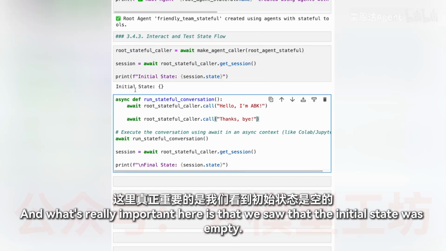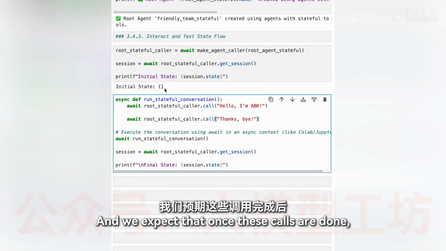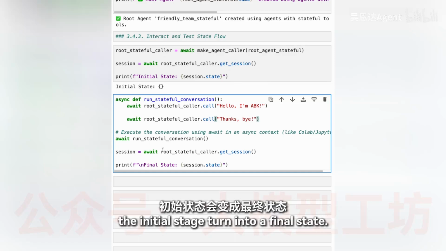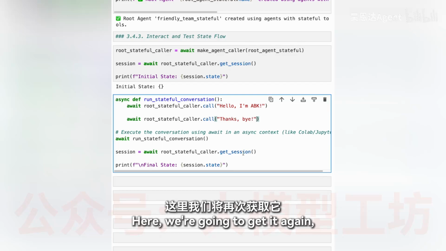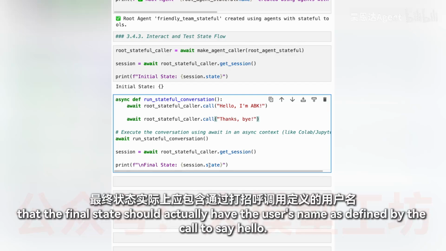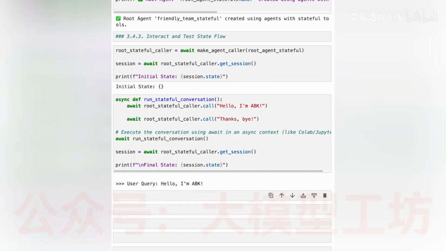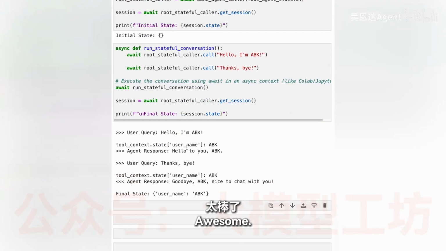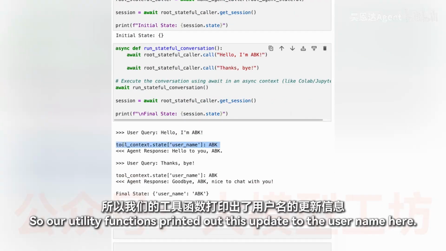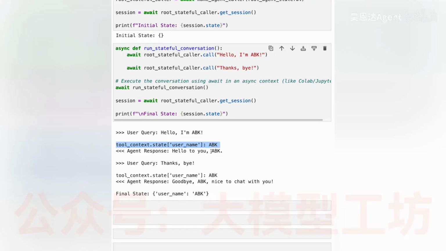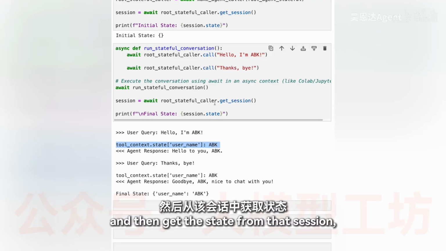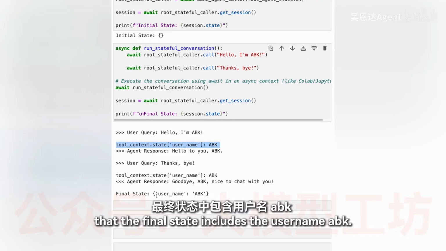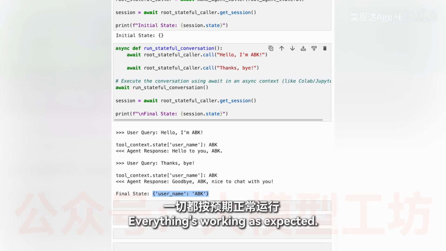What's really important here is that we saw that the initial state was empty, and we expect that once these calls are done, the initial state should turn into a final state. Here we're going to get it again, and the final state should actually have the user's name as defined by the call to say hello. Awesome. Our utility functions printed out this update to the username here. We also see, when we get the session and then get the state from that session, that the final state includes the username ABK. Fantastic. Everything's working as expected.